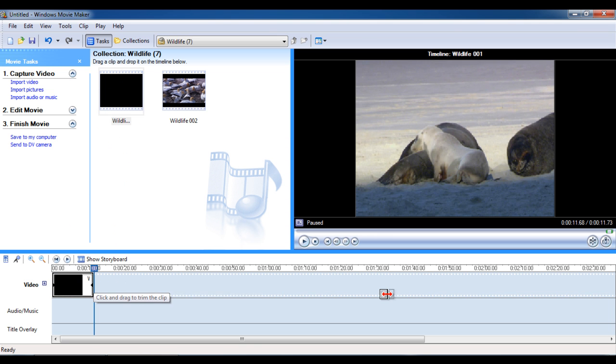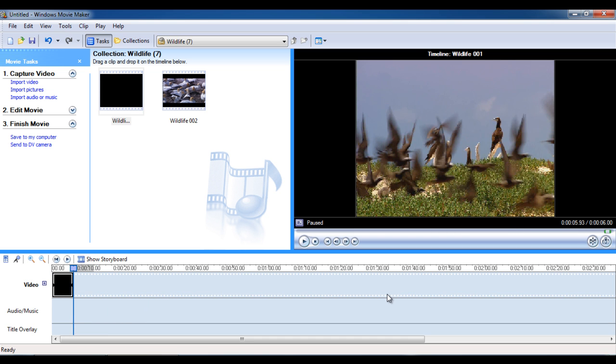Now move the cursor on the right corner of the movie clip until it becomes red. Click on it and drag it towards the left side. This way, you can discard the rest of the video from the timeline. The remaining portion will be the first part of the movie clip.